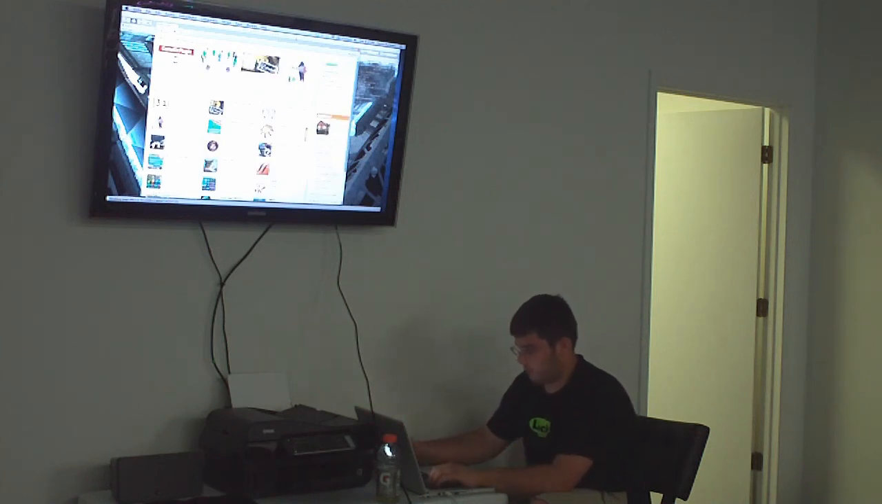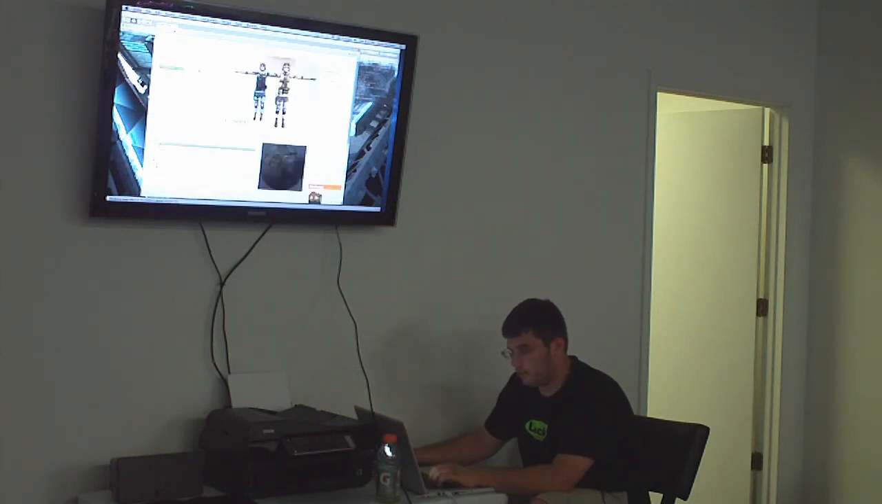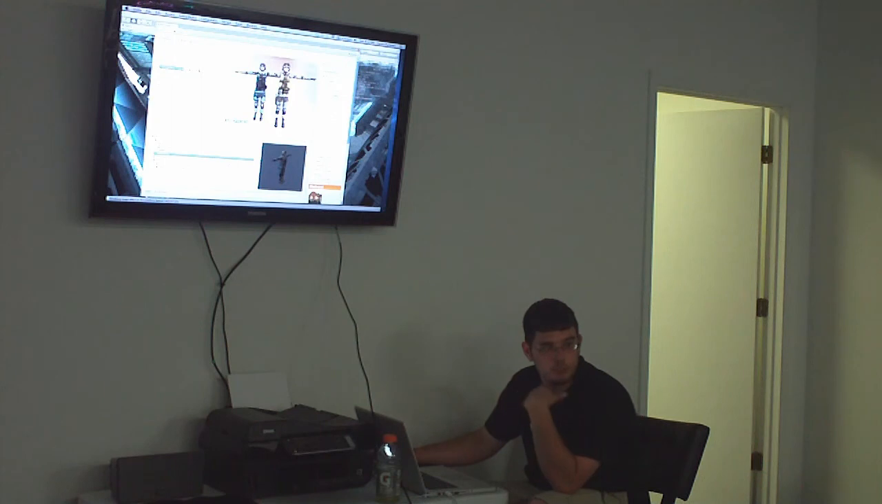So if you want a soldier model or something, you can get a soldier character pack, and here it's free. That's awesome. And then you've got all these FBX files, which is basically what they export to. So really, if you want to make a game from scratch, you kind of can.